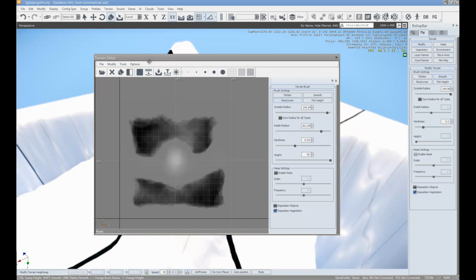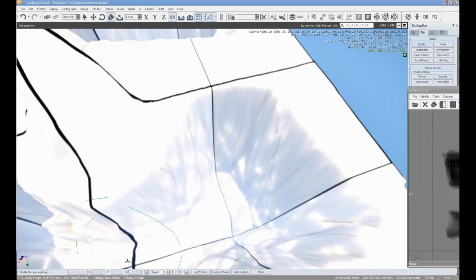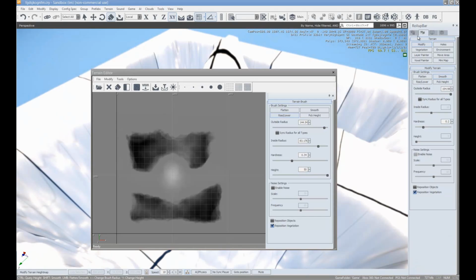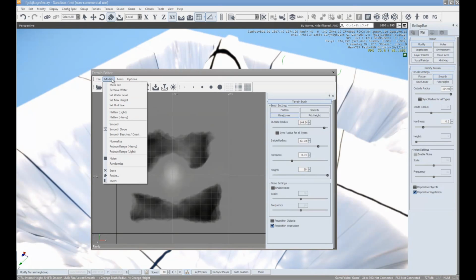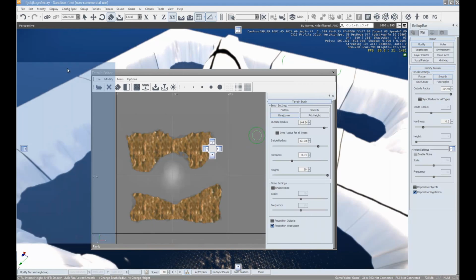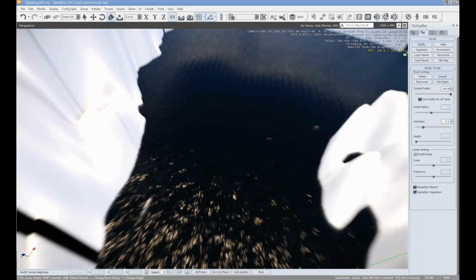So now what we want to do is add some water into these holes right here. There are a few ways to do it, but we're going to do it this way. Under the terrain editor, go to set water level. We're going to set it to 850. You'll now see that the water has filled up these little holes right here.